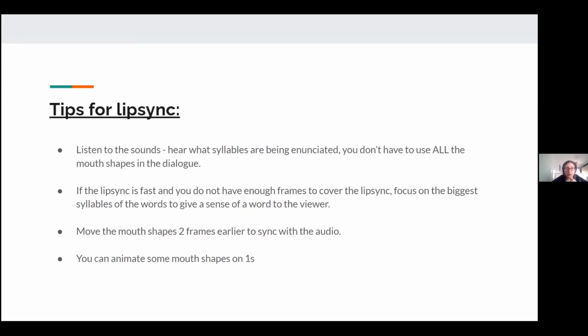Yeah, it's not a rule that you have to do it, but if you feel like your lip sync is running behind the dialogue, you can just nudge it up. So it's a bit early and it might feel like it's not fitting, but once you play it with the dialogue, it will all match.